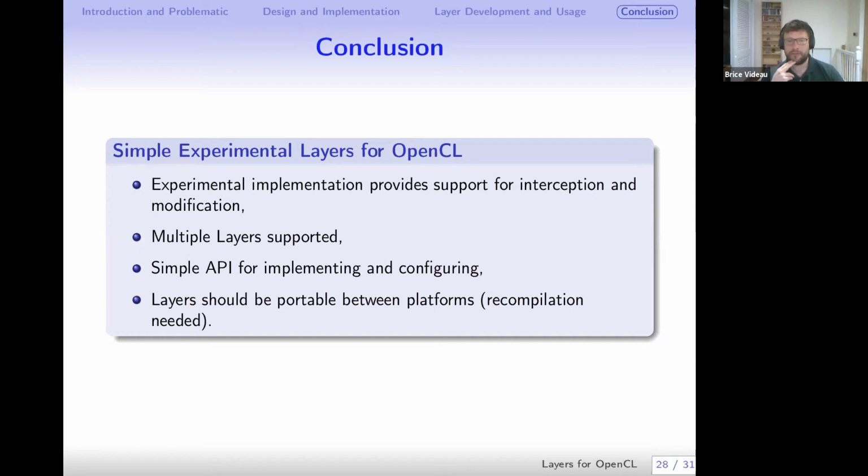You are not constrained. You can use OpenCL call during the layer initialization also. So you can do some quite intricate initialization. We support multiple layers. We have a simple API to implement and configure those layers. And the layers only need to be recompiled between platforms, but they should be portable. You shouldn't need to worry about implementation-specific issues.